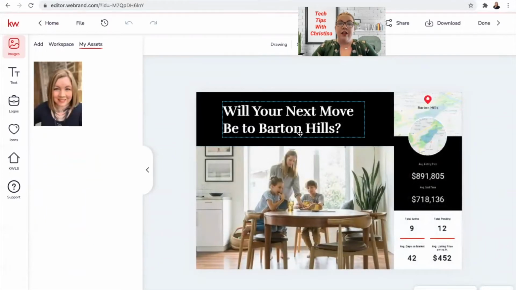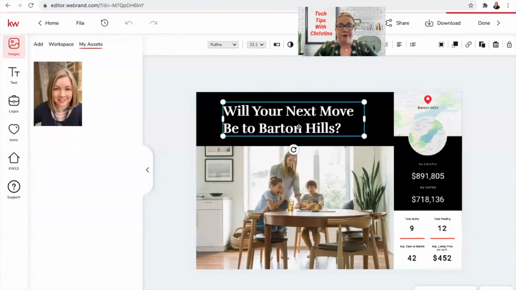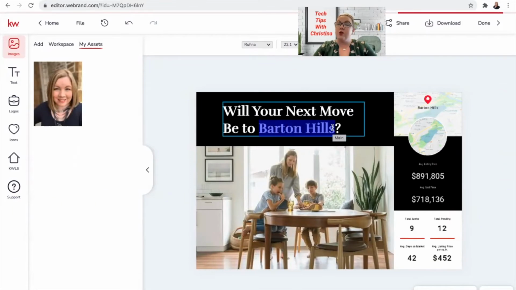And all you have to think about is what neighborhood are you going to send these postcards out to? So once you've narrowed that down, you can not only do it for a neighborhood, you could also do it for a whole city. So just depending how many postcards you want to send out, etc. For this example, I'm just going to say Burleson.